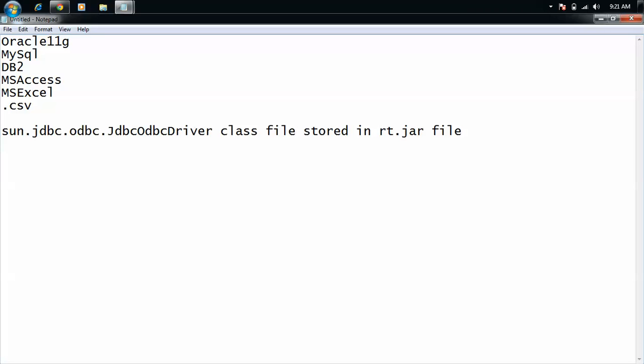So whenever you want to use the sun.jdbc.odbc.JdbcOdbcDriver class, there is no need to set the class path to this rt.jar file. Why? Because it's a part of the JRE standard library, the runtime library.